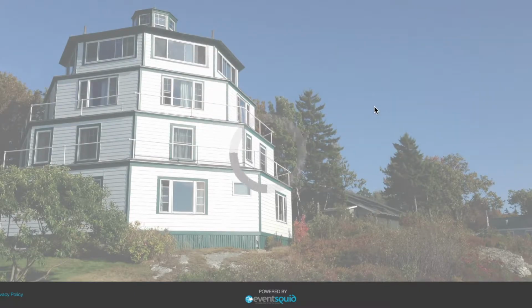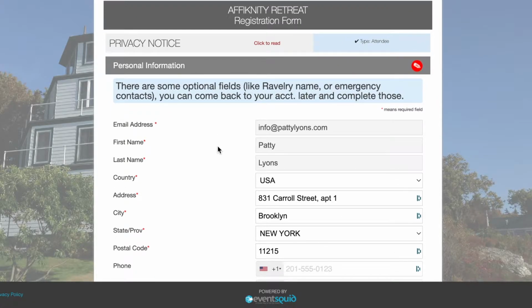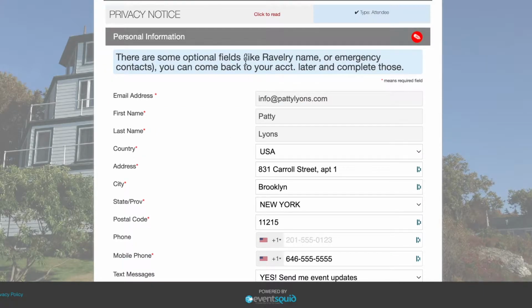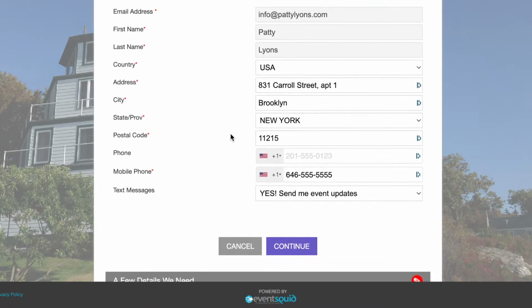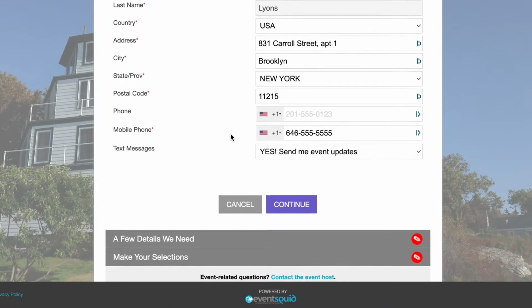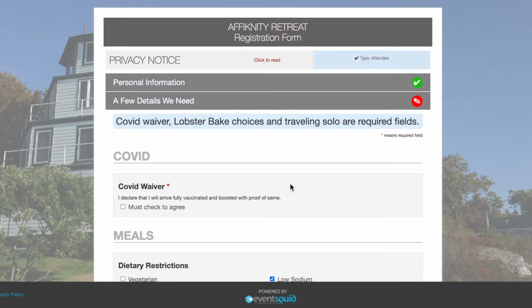So the first page is going to be all your information. Now, I've already been here, so all my information is auto-filled. You're going to have to fill this out. There are some optional fields that you can come back and you can edit your registration page and you can complete later. So don't worry if you want to go through this quickly to make sure you can grab the classes you want before it's sold out.